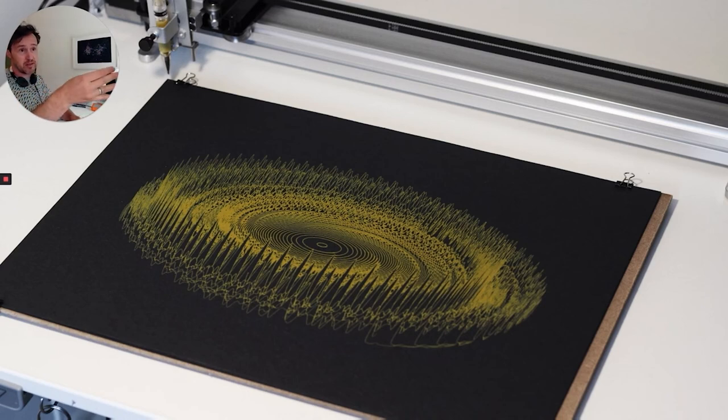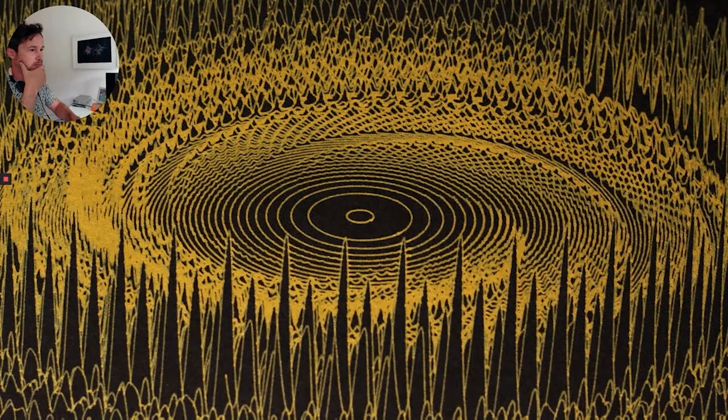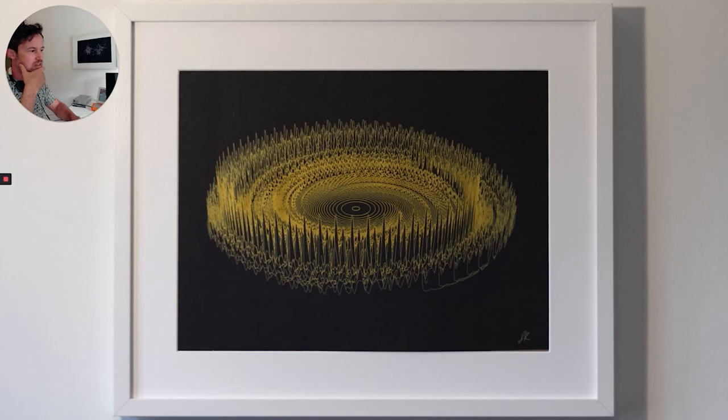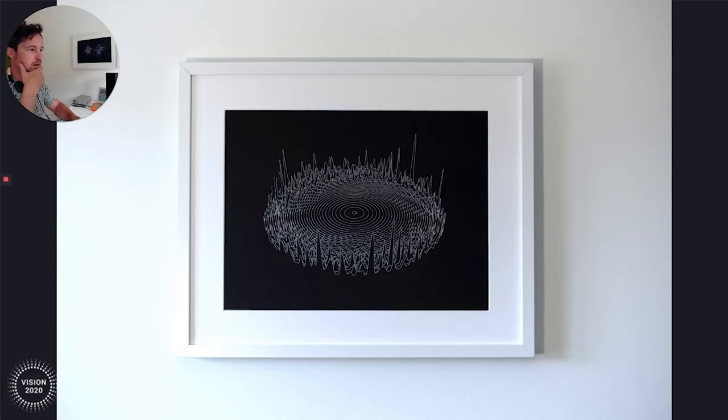So in each circle, the lowest frequencies are on the outside and the highest frequencies in the middle. So that's one there, framed up. There's a white one.